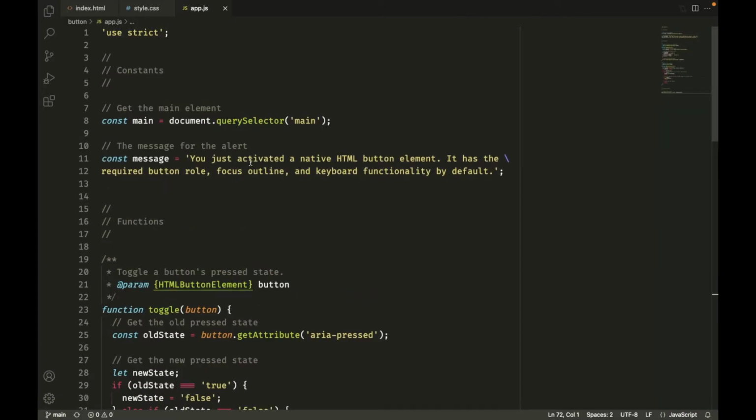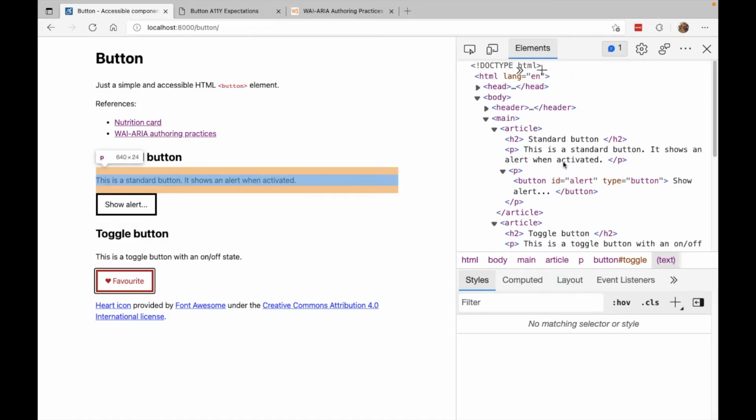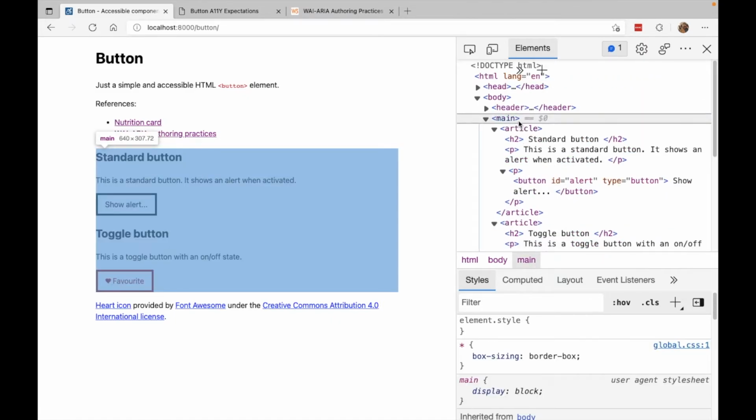The first thing we do is get the main element. The reason we do that is because we're using a technique called event delegation. Instead of attaching a click handler to the show alert button and another to the toggle button, I'm listening for click events on their closest common ancestor, which is this main element. If anything other than those two buttons was clicked, we just skip. We quit the function execution. We only want to run our code when one of the two buttons is clicked.